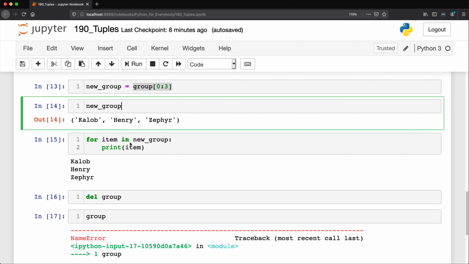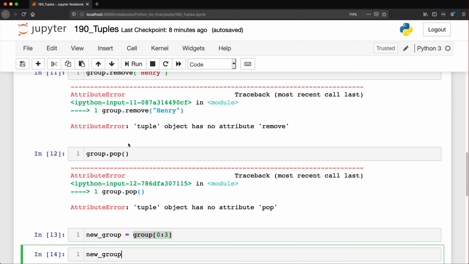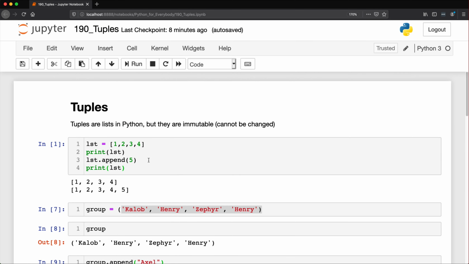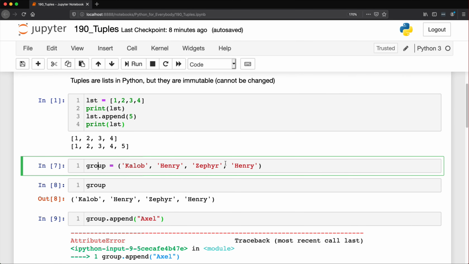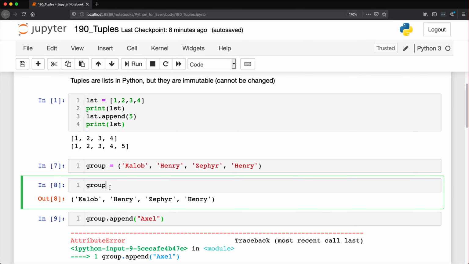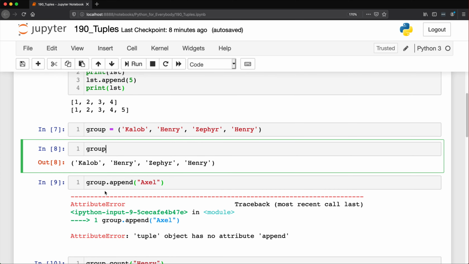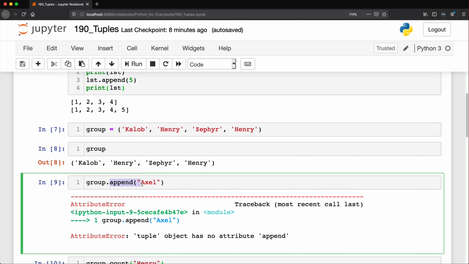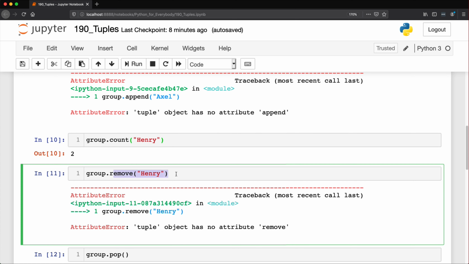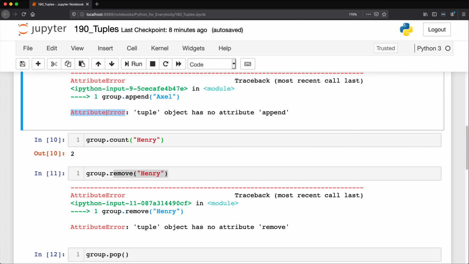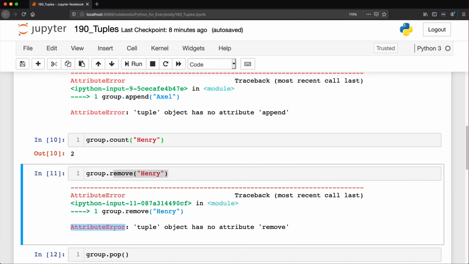Go ahead and give this a shot. Create a tuple. Where do we have a tuple? Tuple. Group is equal to Caleb, Henry, Zephyr, Henry. Create your own tuple and then just print that out. And then what I would like you to do is try to run .append as well as .remove. And you should see an attribute error for both of those. If you see those errors, you're doing the right things. That's okay. Errors are okay to have.